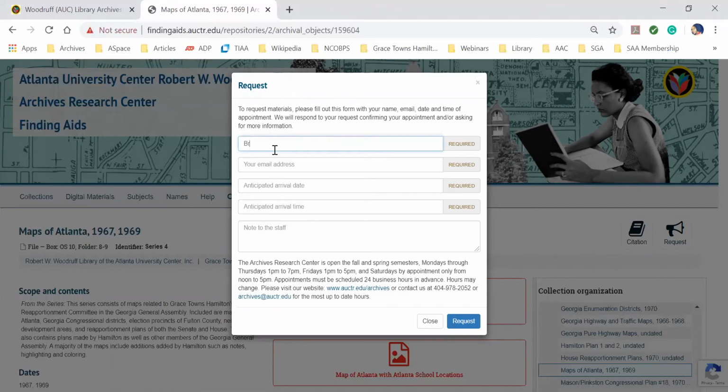For name, include your first and last names. For email address, it can be school, work, or personal. For anticipated arrival date, include the month and day. For anticipated arrival time, include the time you wish to make your appointment for. After filling out the form, click Request.